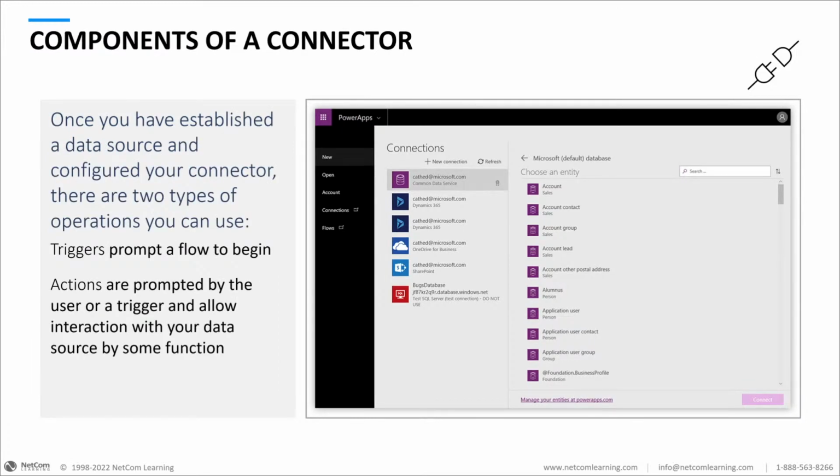What makes up the connectors? Once you've established that the data source is there and you can communicate between the two sources, you need to make a connection between the two sides that will allow the flow of data. And you need to initiate that flow, and there are two ways to do that. The first way is a trigger.